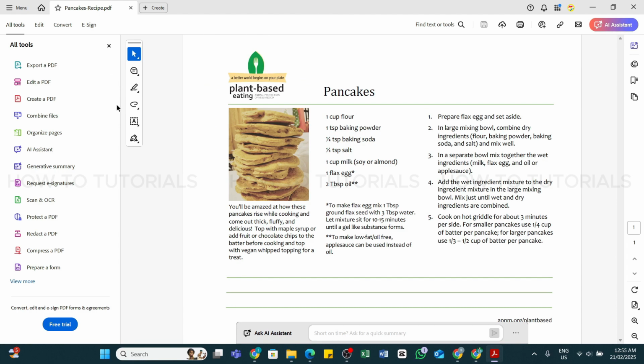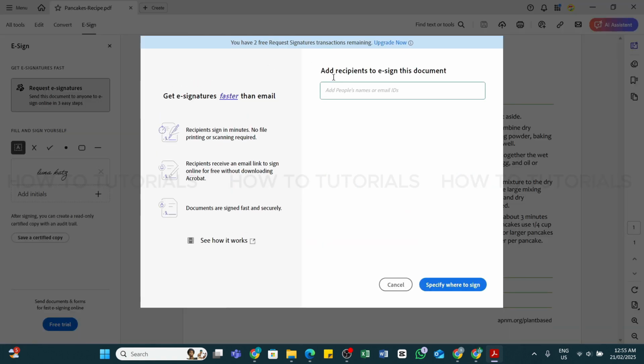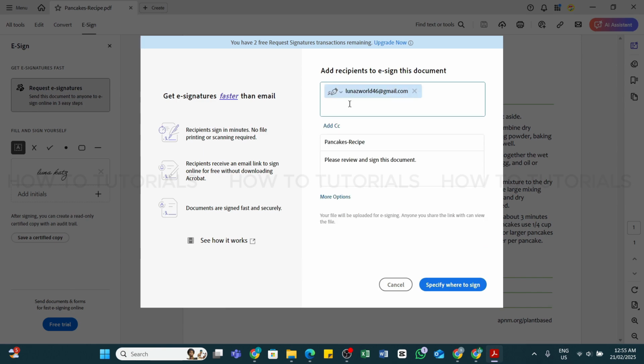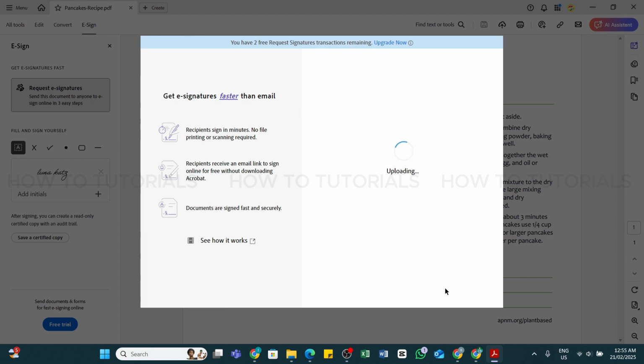Now here at the left side, you will be able to locate different options. Simply click on this e-sign option and now here you'll be able to see the request e-signatures option. You will need to click on it and then here enter the name of the people or their email ID. If you are adding your own email, then you will need to add a new email too. After that, click on the specify way to sign button at the bottom and then wait for a few seconds.